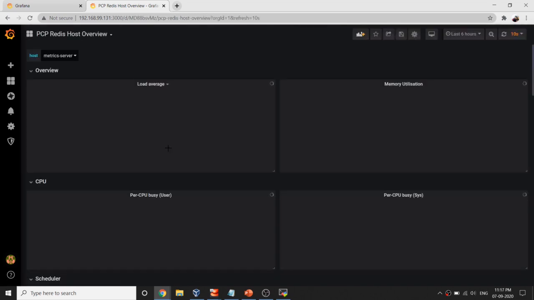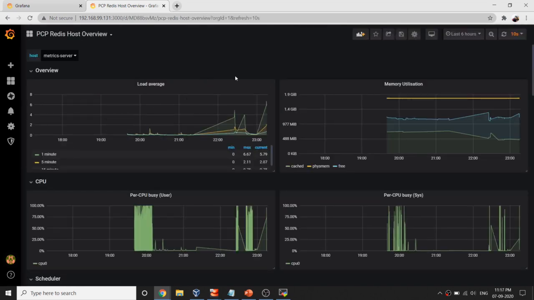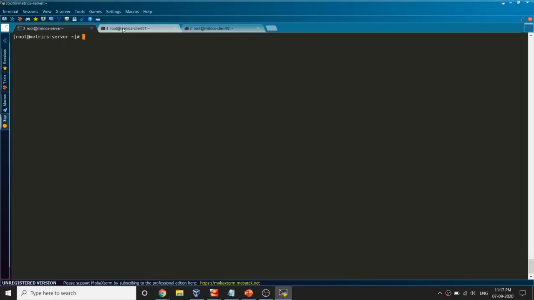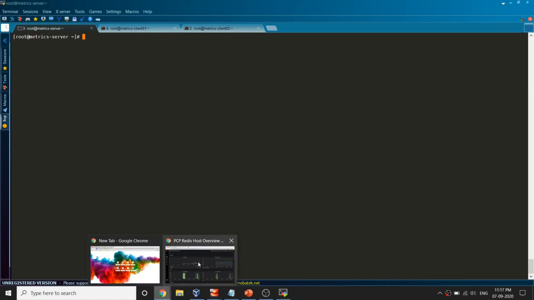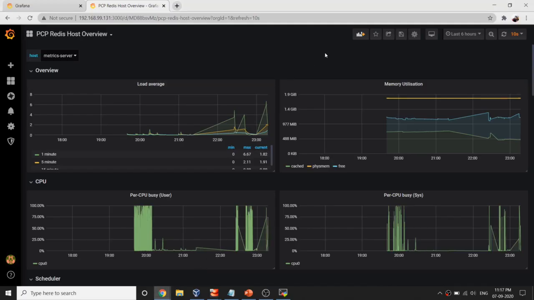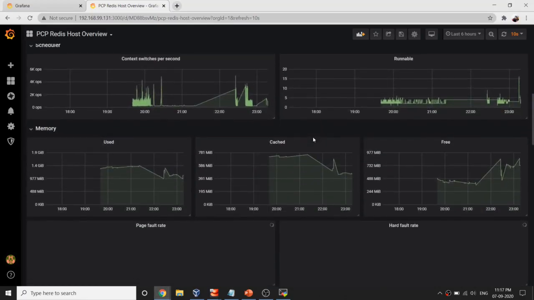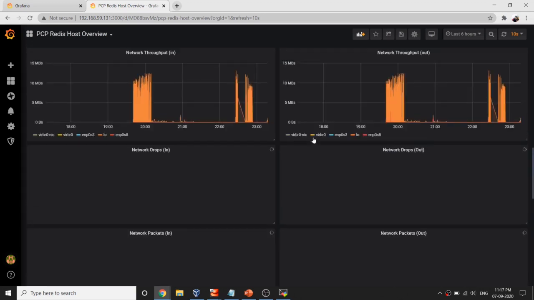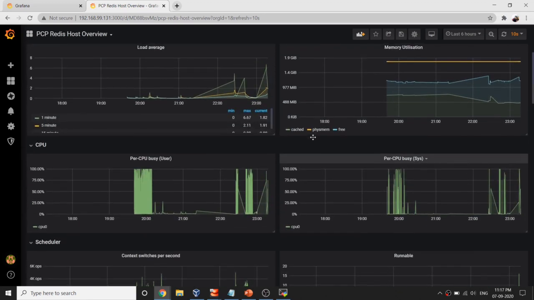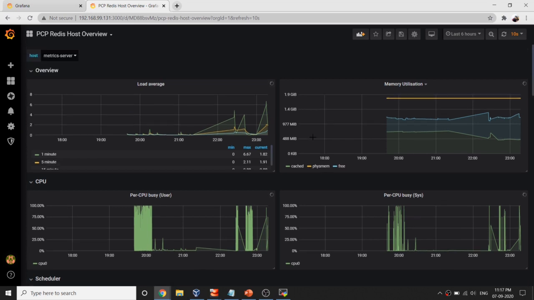In the next video, I'm going to show you how to add an additional client system. Currently it is just the metric server node, which is the centralized one that we are going to use. If I bring up my session here, the other two servers, metrics client 1 and client 2, I'm going to add in Grafana, right? I believe that's it for this one. I'm going to show you the additional things in Grafana and about PCP in my coming videos.